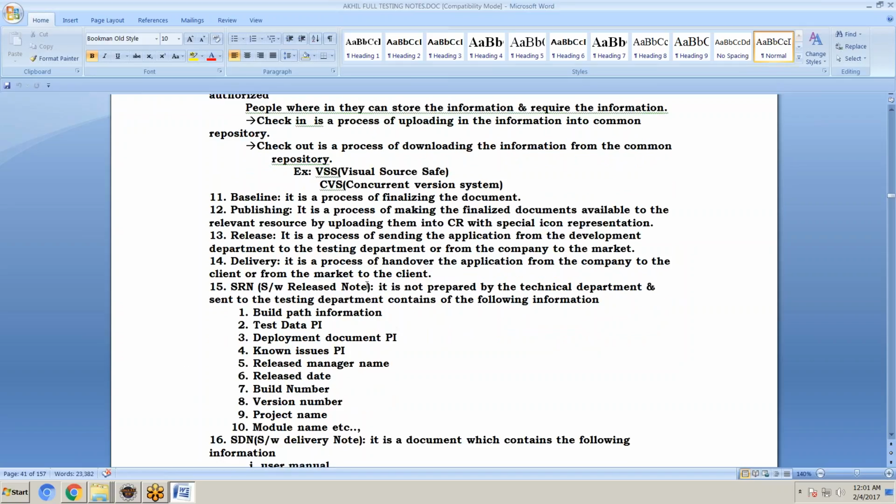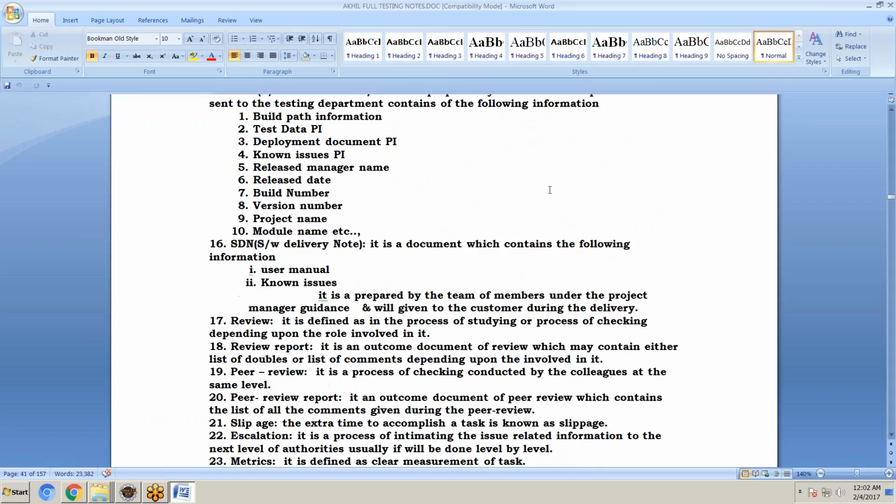And SRN, software release note. This software release note is prepared by technical department people and they send it to testing department people. In this SRN we have some fields like build path information, tested data path information, deployment document path information, known issues path information, related manager name, release date, build number, version number, project name, module name. Everything they will mention. That is SRN, software release note. Next, SDN, software delivery note. During delivery, we need to provide some documents. What are the documents we need to provide? You will list them out in this section, like user manual, known issues document, some plugins, add-ins, supported software. That is software delivery note.